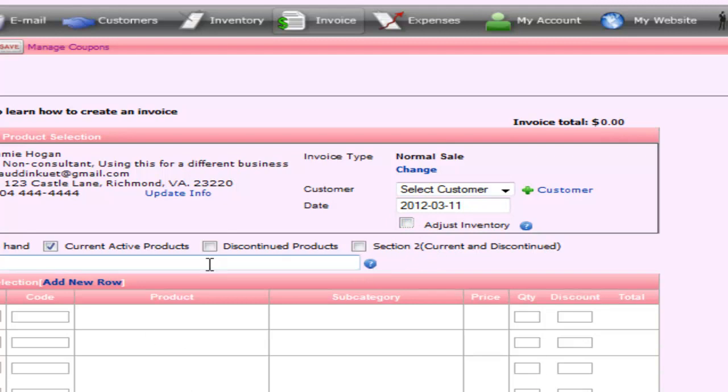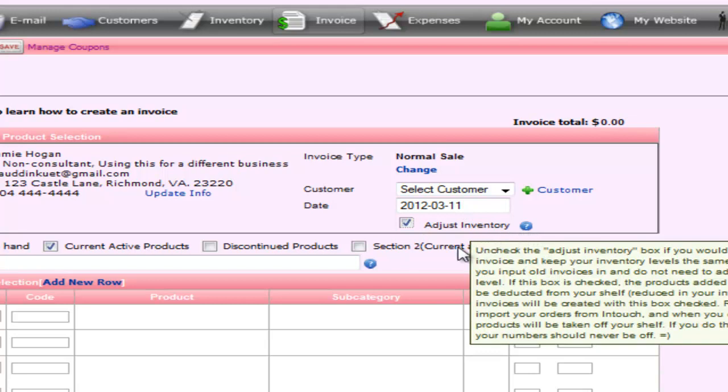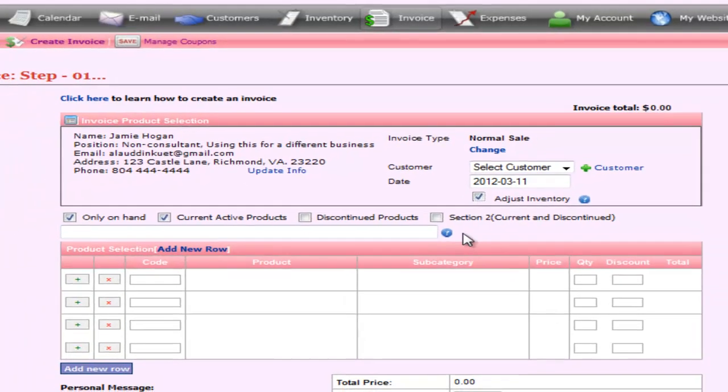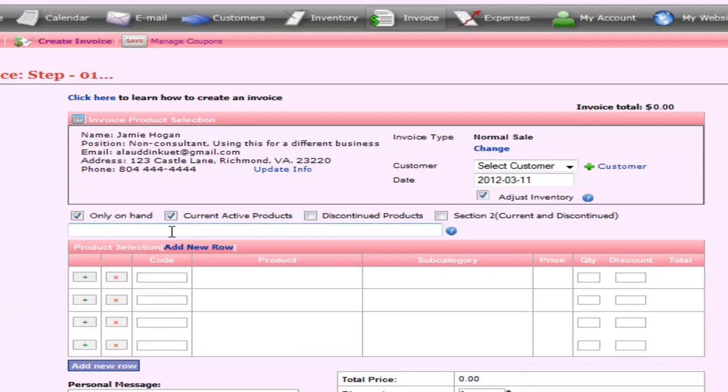Everything would be tracked for you, including purchase history, customer purchase history, inventory history, your tax sheet would be updated with your profits, and if you gave any discounts, those would also show up in total discounts given. We'll go ahead and leave the adjust inventory button checked for now. And if you need to go back and refer, look for these little blue question marks, because they'll tell you more about what's going on with that feature.